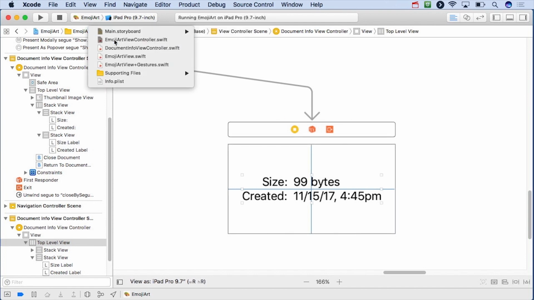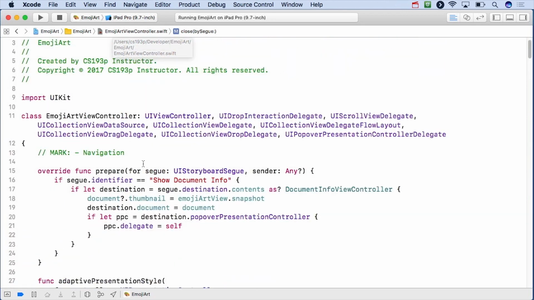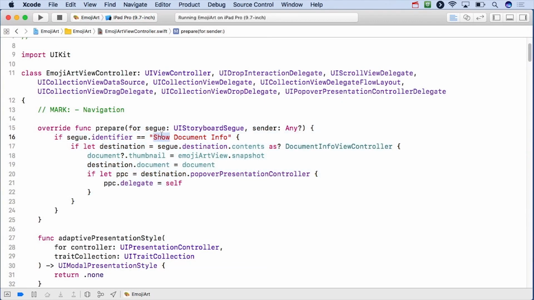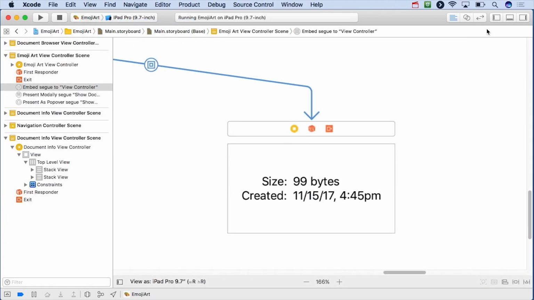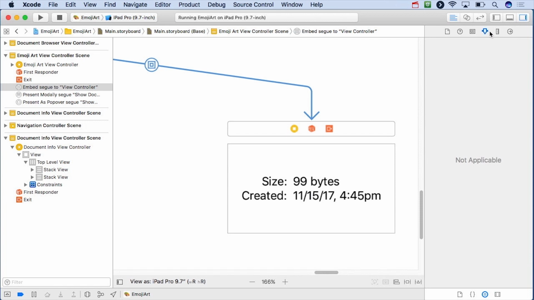So now let's go back to our emoji art view controller, and we need to prepare it. It's going to need its own identifier because we want a little bit different preparation for this embed one. So I'm going to click on this and inspect it. The only thing I can inspect here is its identifier, so I'm going to call this my embed document info segue.